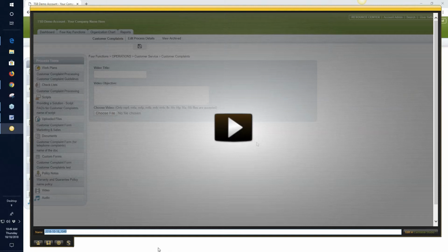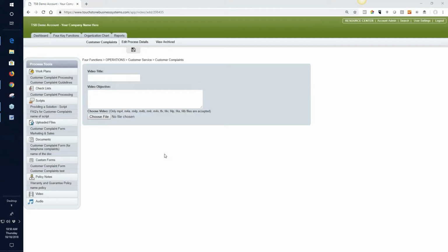In the free version of Jing, they do 5-minute videos. So you have basically 5 minutes, and then you have to stop and then do another video for another 5 minutes. But in the other screen capture software, like Camtasia, which is a software that we have, you can do hour-long videos if you want to, and then it automatically saves it to an MP4. But even in this free version that I just showed you, you can make videos. And then you take that video, you give it a name, you hit choose file, find it on your computer, hit save, and the video will load up and then be inside of TouchStone.